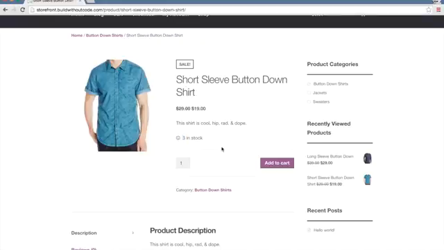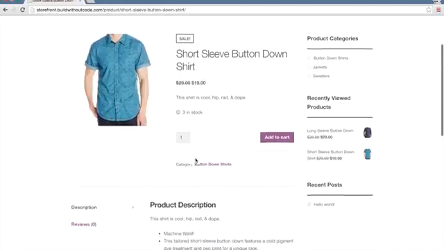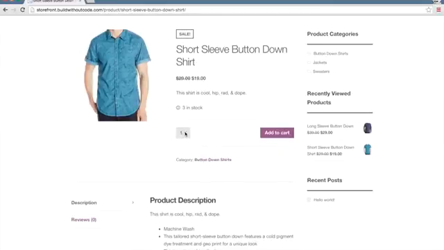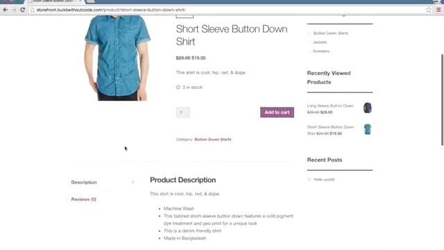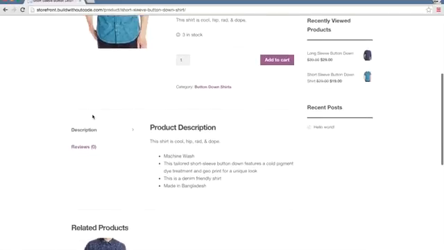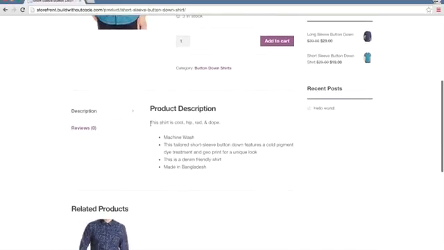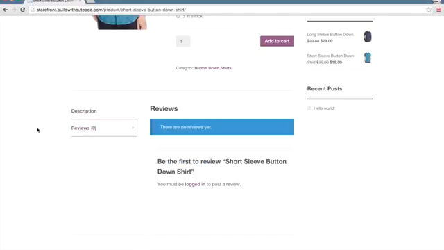So if there's only a couple left, it encourages people to buy them while there are still only a few left. We can change the quantity before we add to cart, or just add to cart one at a time. Shows the category right here that this item belongs to. And then here we have the longer description, and we can also enable reviews.